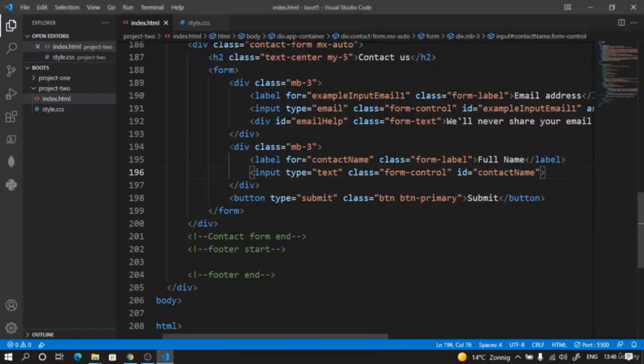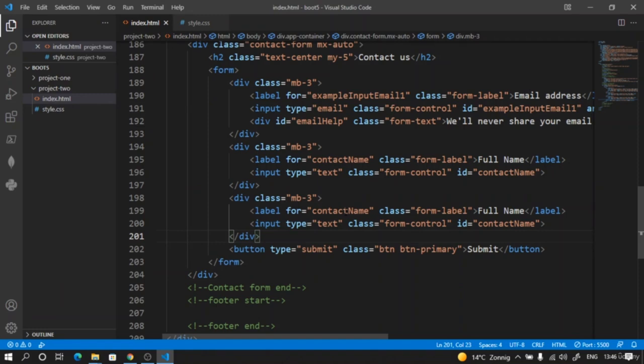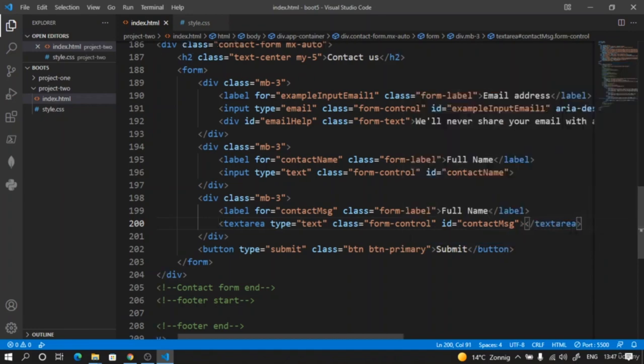Perfect. So I can continue to create more things, like I can copy this, paste, then let's say contact message. Somebody wants to write some message to us. So I will say message. So copy this, and this should not be an input but a text area. So I will say text area, and the text area I should, let's say, self close it, or maybe we have to do it like this, text area, and here we can say your query.